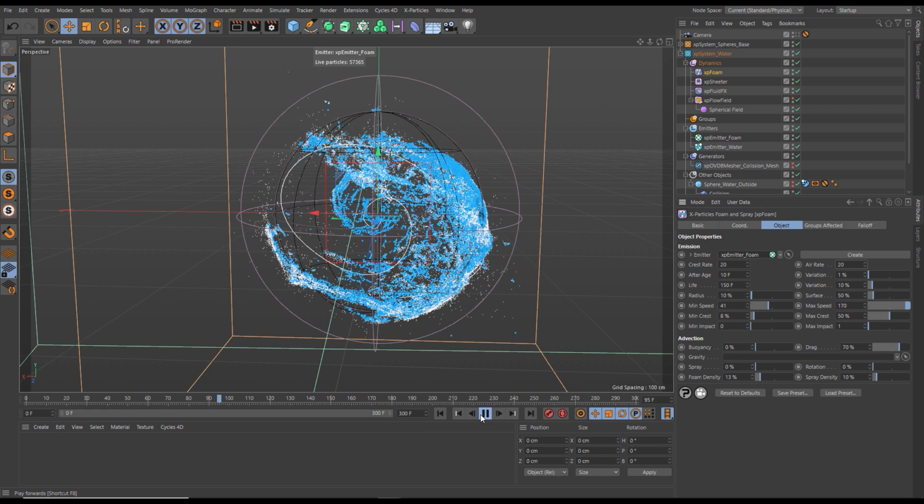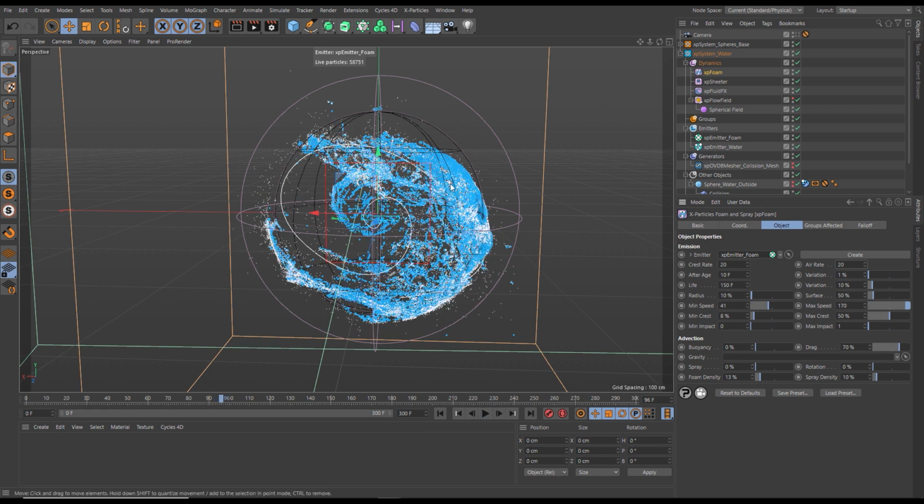So that's obviously much better. It's running much more quickly. And I think we've still got enough foam particles here to provide the detail that we want. We can, of course, up this again when it comes to render time if we need to. We can resim it with a higher crest and air rate for more foam particles. But as we're building, let's just keep our playback nice and quick, and we will leave it at crest rate 20 and air rate 20.